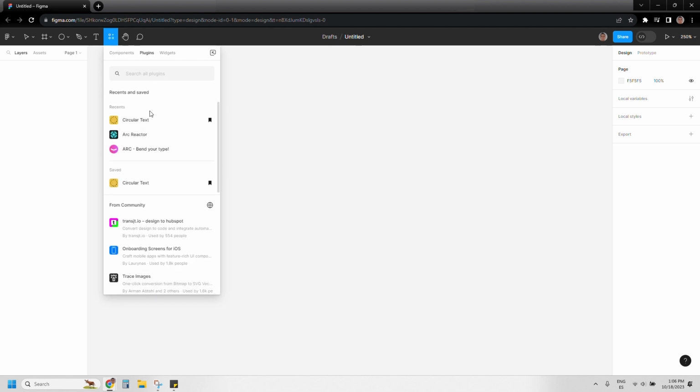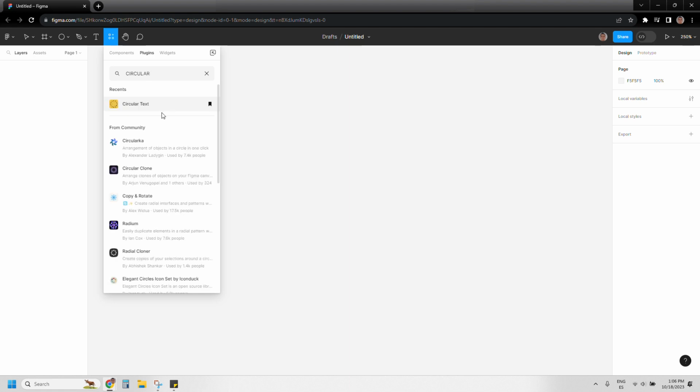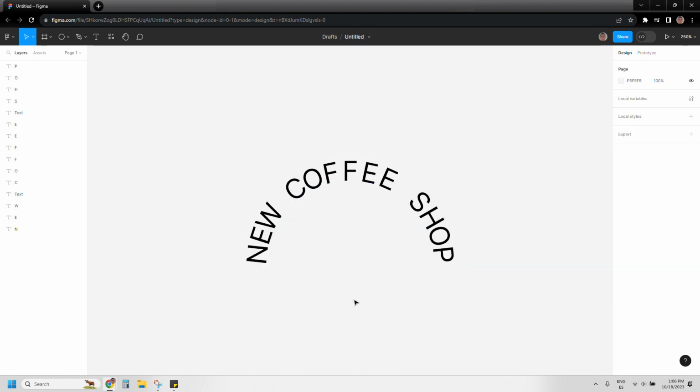On the plugins, I already have saved the circular text plugin, but you can type it and it will appear. Okay, so then we click, and for example, I'm going to select new coffee shop, and just for the design, we're going to select 180 degrees, and there it is.